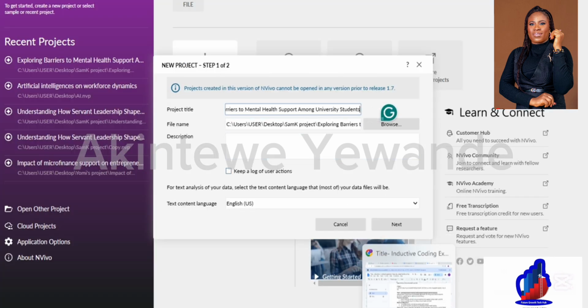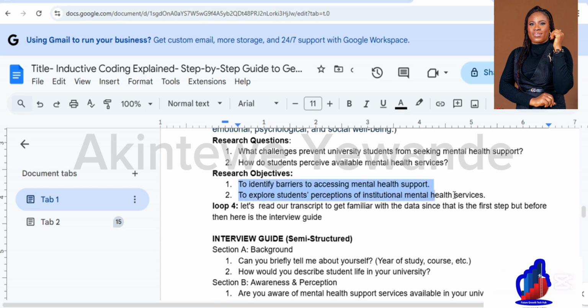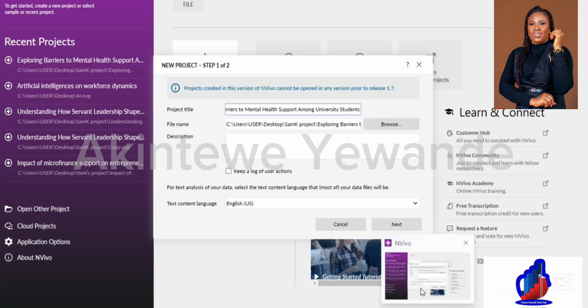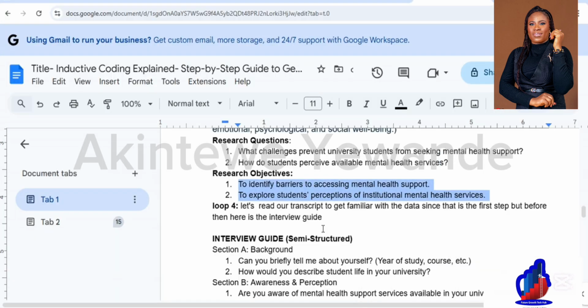Just like that. Then the description part: on a normal day you can put anything you like, but me, I always add my research objective. I just copy it, then go back to NVivo and paste it on my NVivo 15. If there's still enough space, you can also add your research question, but the objective alone is okay.